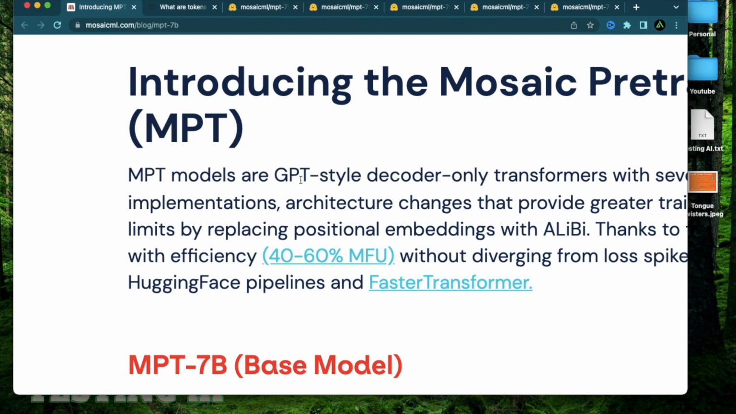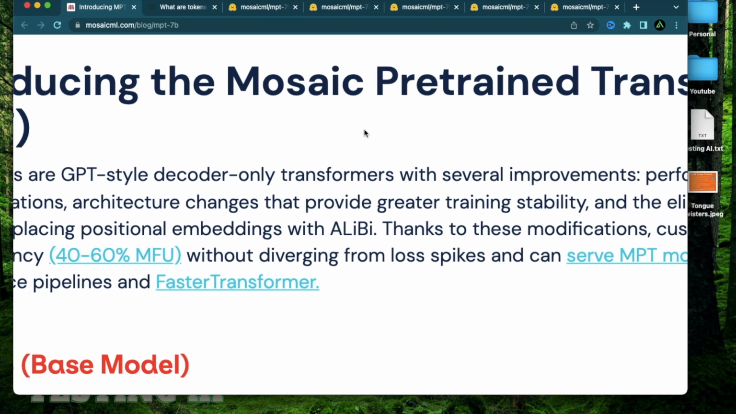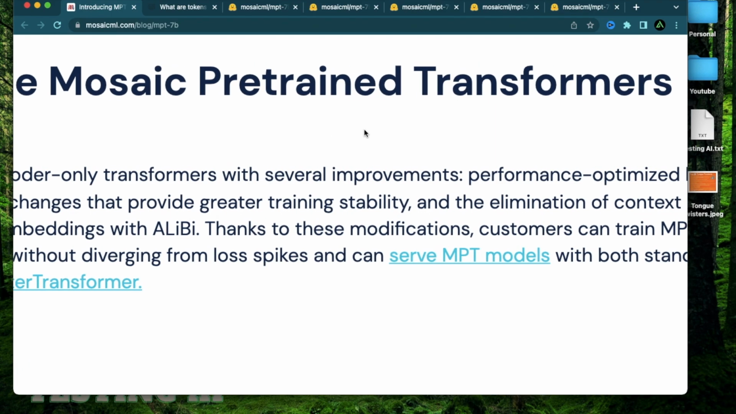Now, if you have been playing around with the AI tools in the market right now, you've probably heard of GPT and GPT-4. Now, GPT stands for Generative Pre-trained Transformer. And just like that, since this is by Mosaic, MPT stands for Mosaic Pre-trained Transformers.